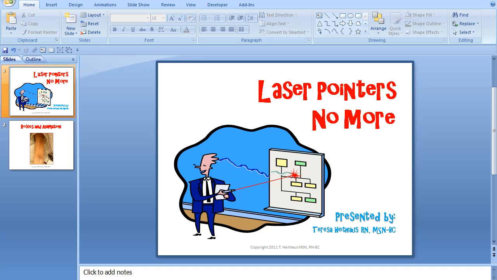I'm going to do a quick demonstration on how you can use boxes formatted with animations that are readily found on your slideshow presentation software in place of laser pointers. So I'm going to go to the next slide to show you how to do it.